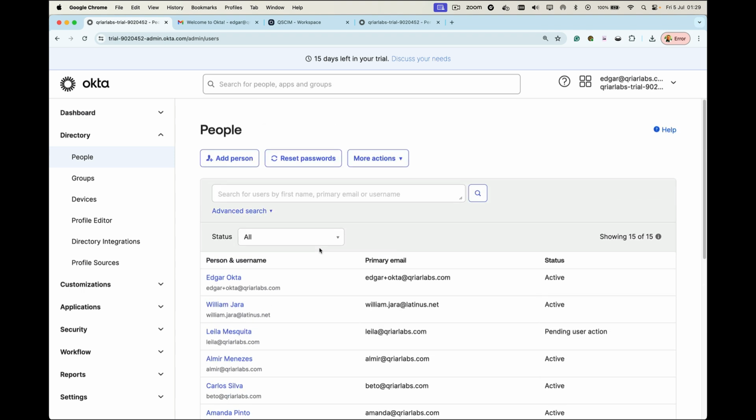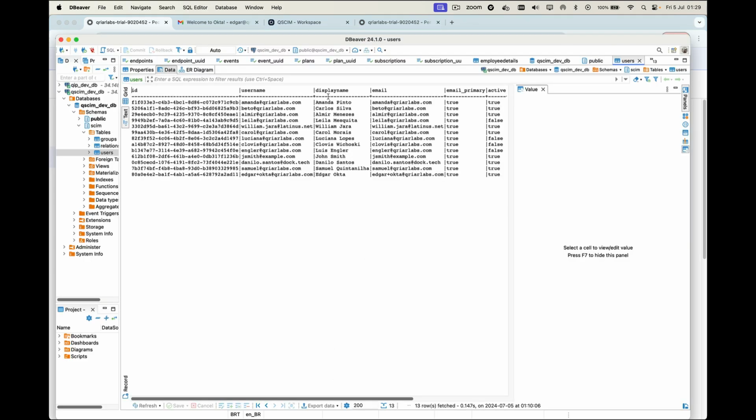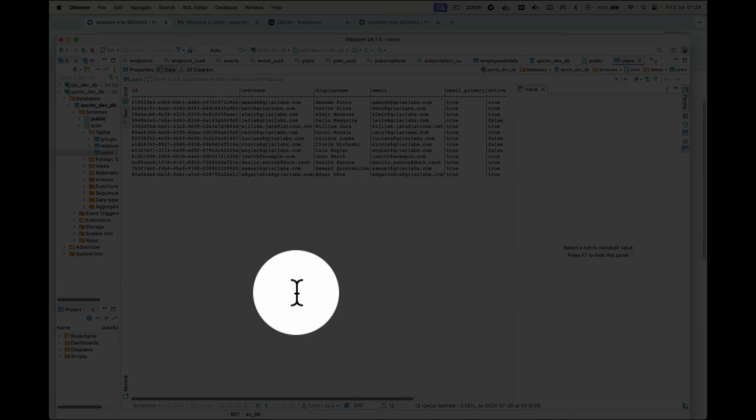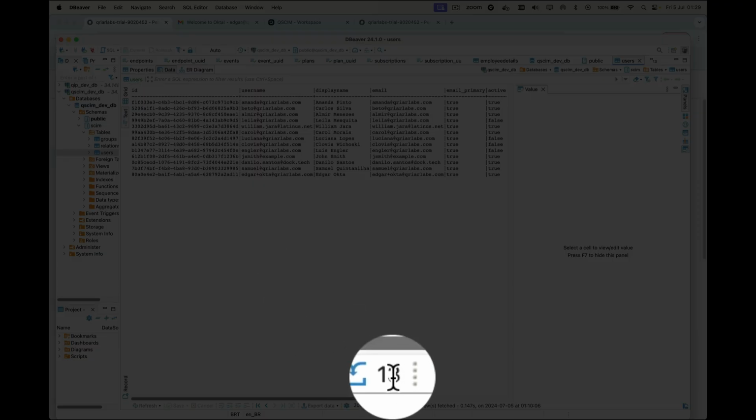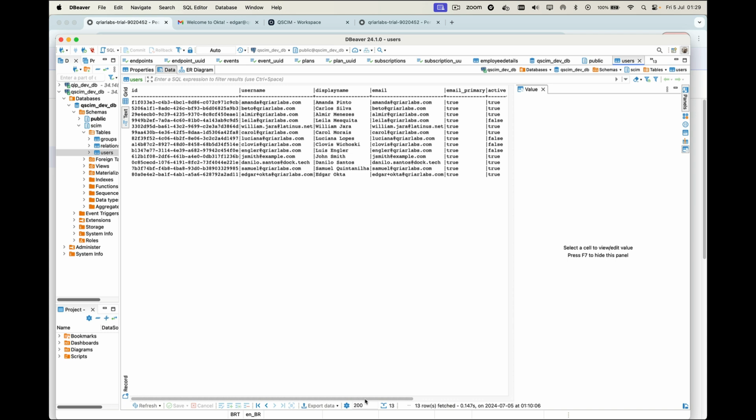Okay. Now let's try to do the opposite. So I'm going to create a new user. As you can see here, I have 13 records in this table. Yeah, 13 rows. So let's now create a user in Okta, and see how, through the SCIM protocol, we can grab this new identity, this new user, and insert it into this legacy database. So let's do the opposite direction now.